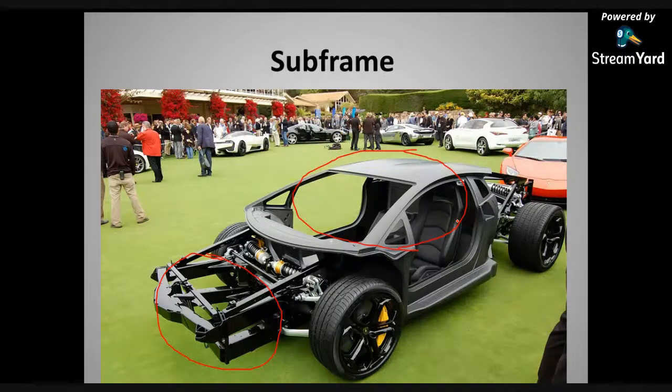It also helps the design engineers, and the manufacturing also cuts cost for the company. So that's the reason most of the high-end cars use a subframe, because these cars take a lot of time in their manufacturing. By using such a modular design, you can avoid the production cost and other kinds of stuff.